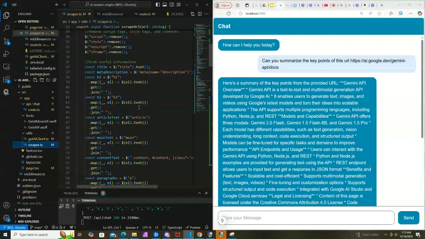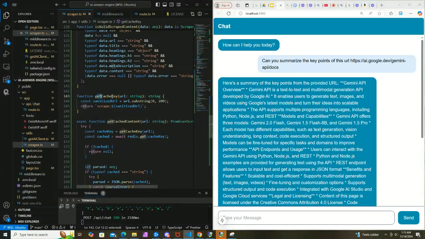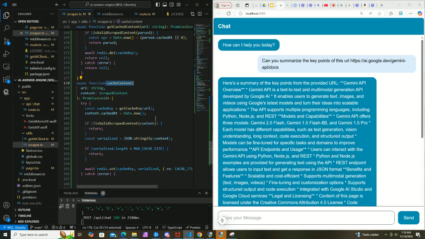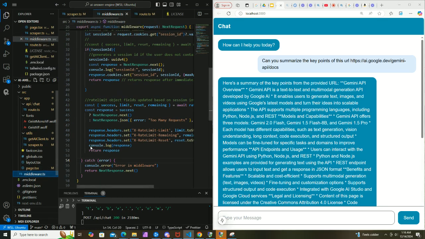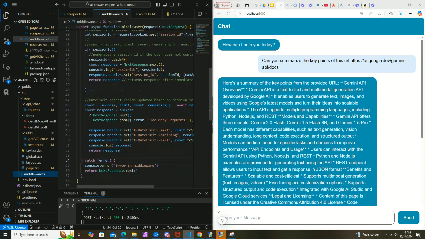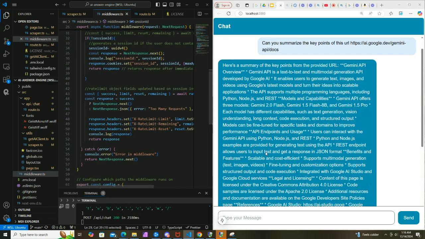which is actually scraping the website, and then we're implementing caching. So get cached key, get cached content. If it is cached, cache the content. And then we do have our middleware here, which is storing the session ID, or creating a session ID if it doesn't exist, and storing it in the cookies. And this is how we're implementing rate limiting.